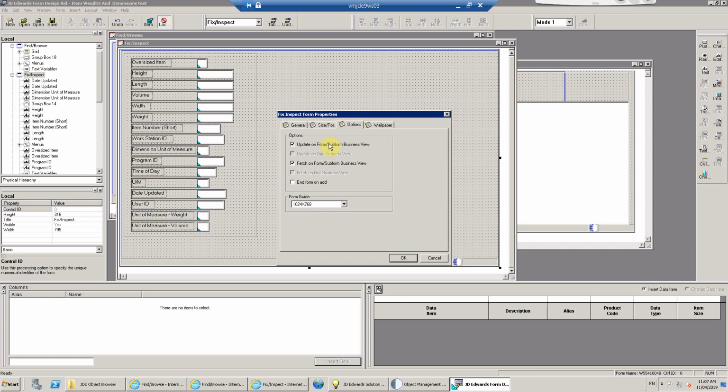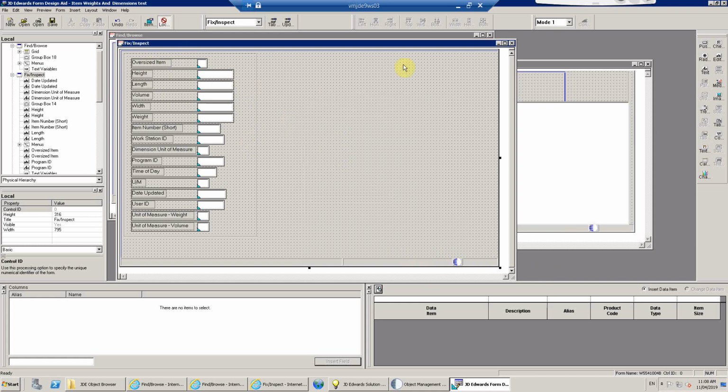The runtime will automatically update when I click the OK button. If I want to tell the runtime don't update, suppress update. If I'm in add mode, it's not going to do an update, it's going to do an add. If I want to tell the runtime don't do an add, suppress add.